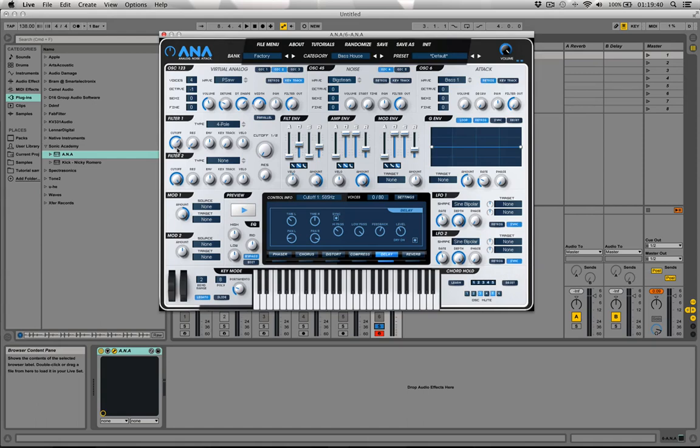So there we are. We've looked at three fairly simple bass sounds. We've looked at a single oscillator psytrance bass. We've looked at a multi-oscillator trance and dance bass, which we will do everything with. And then we've looked at a bassy pad.